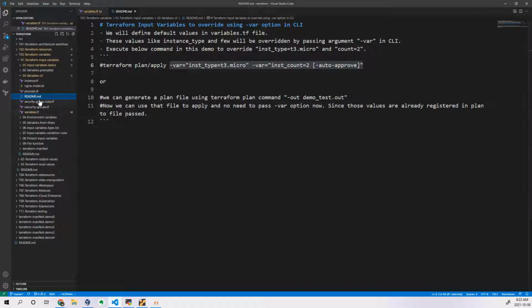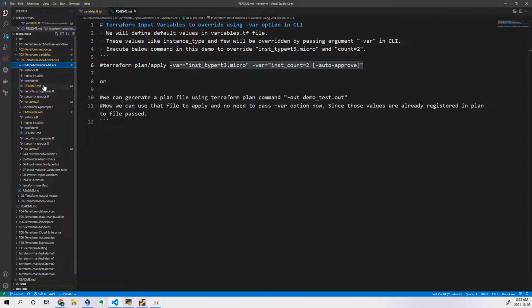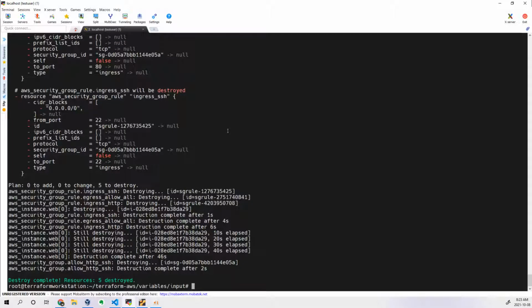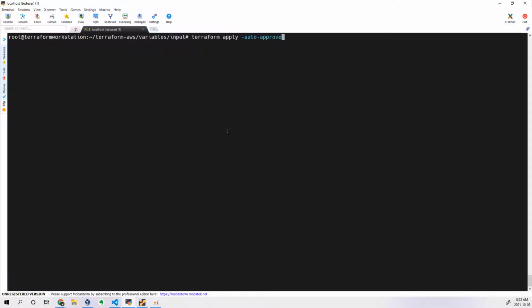So after this, the next level of variables will be something you are trying to understand related to. I took an example from this one. Variable CLI. Next is environment variables, and after that we will write Terraform tfvars. So let us see one by one. This got destroyed. Now let me try to apply this.